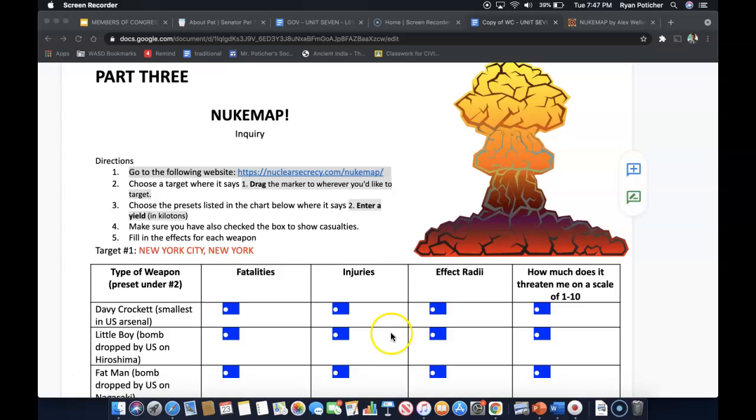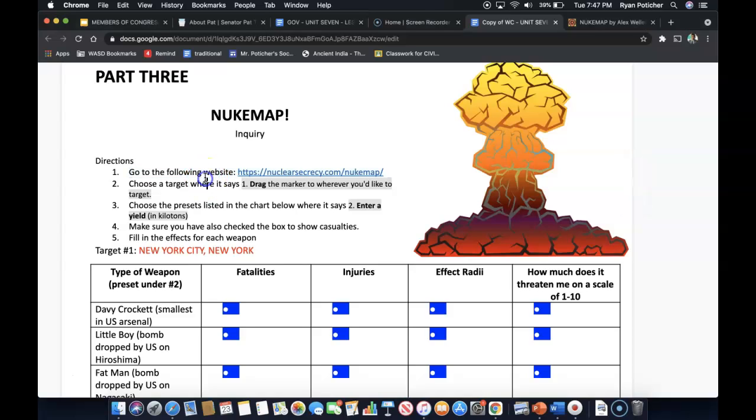Although the directions are pretty clear, the application might require some getting used to. So let me show you how this actually works. You're going to first go to the app, which is hyperlinked here on the lesson doc. Choose a target where it says, of course, drag the marker to wherever you'd like to target, either one works too. And then choose the presets, listed in the order where you need to, of course, enter the following information.